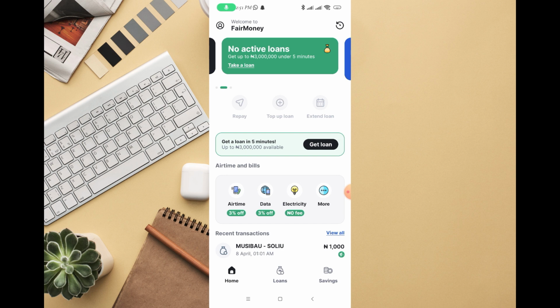So just click on top up, then you can decide how much you want to top up to your existing loan, and also how long it will take you to pay back. Once you choose the amount and how long it's going to take you to pay back, it will be added to your existing loan tenor and amount. And then the interest will also be added. So that is how you can actually top up a loan from the Fairmoney app.